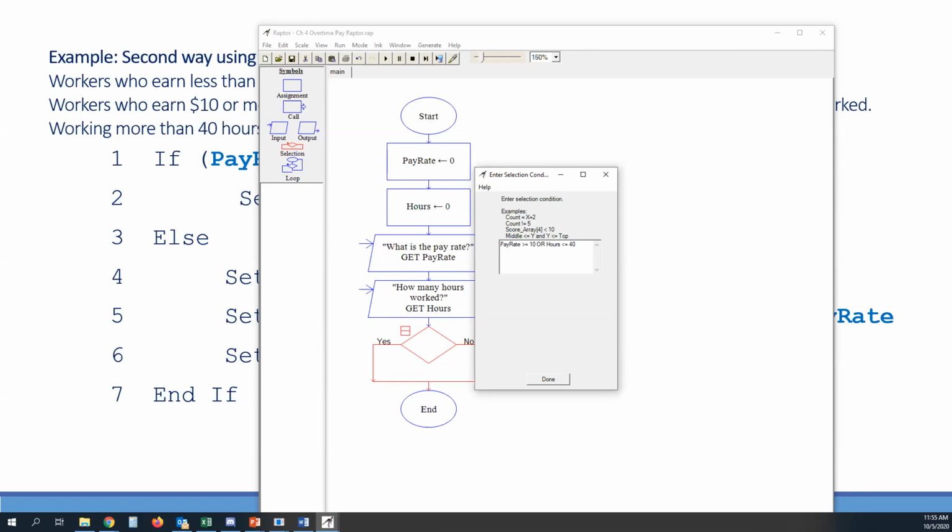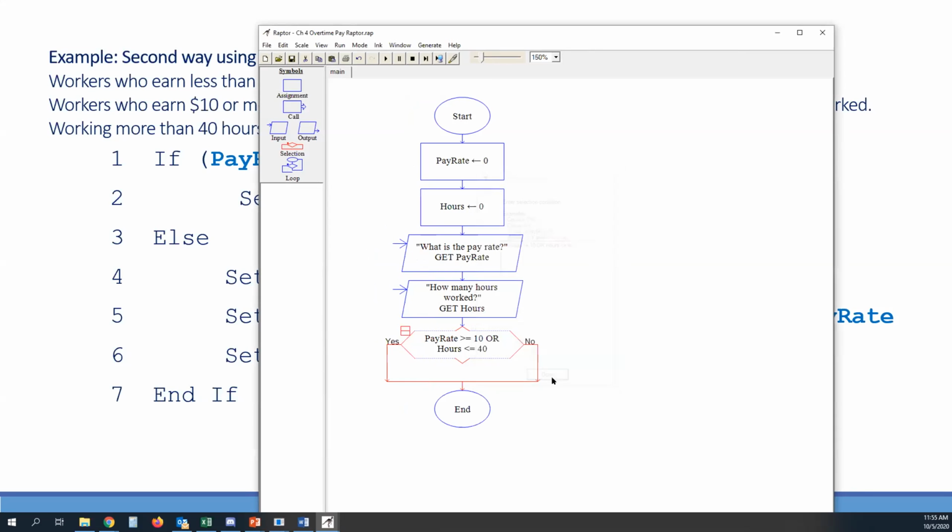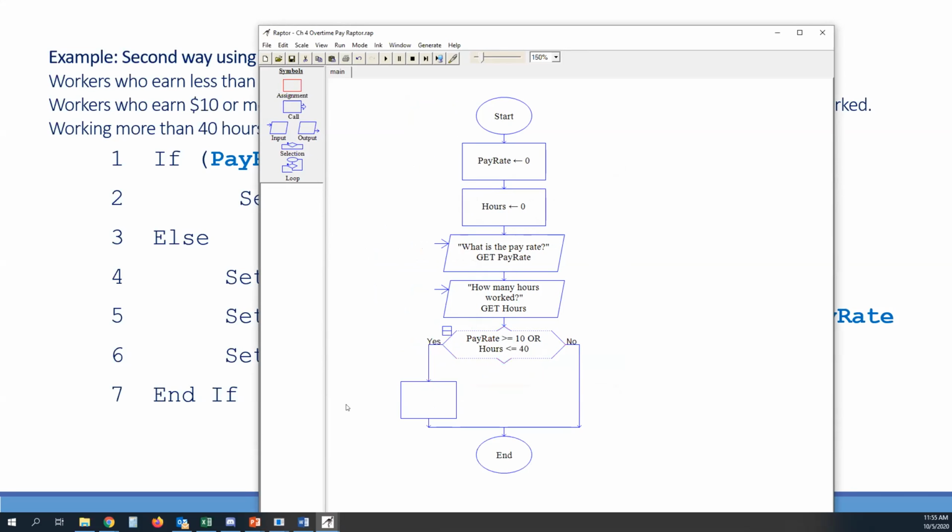Because remember the basic rule. The basic rule is we only give people overtime if they make less than $10 an hour and work more than 40. So notice how we kind of turned it backwards in this condition. So what we're saying is if the pay rate is greater than or equal to 10, they don't get overtime. If the hours are less than or equal to 40, they don't get overtime. So that's why it's an or condition. So let's click done there. So the yes path means they don't get overtime. So let's do it first. I'm going to add an assignment statement over there on our yes path.